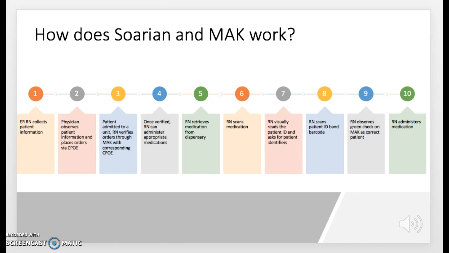So in this case, in my hospital, the nurse will remove the medication from their medication dispensing system. They scan the medication via MAK while asking for 2 patient identifiers. For CentraState, name and date of birth is what we use, while simultaneously visualizing the patient's ID band around their wrist. The nurse will then scan the medications and the patient's ID band, and if a green check is viewed on the MAK computer screen, the computer algorithm verifies that you, the nurse, are giving the right medication to the right patient, and thus you can then administer the medication. The process repeats itself every single time a patient is admitted to the unit.